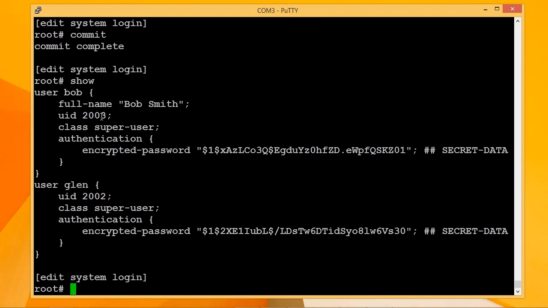The user ID is a unique number that represents that account. That's automatically assigned here by Junos. I can see the class is assigned and again the encrypted password. So in this demonstration, we saw how to create a user account in Junos OS.